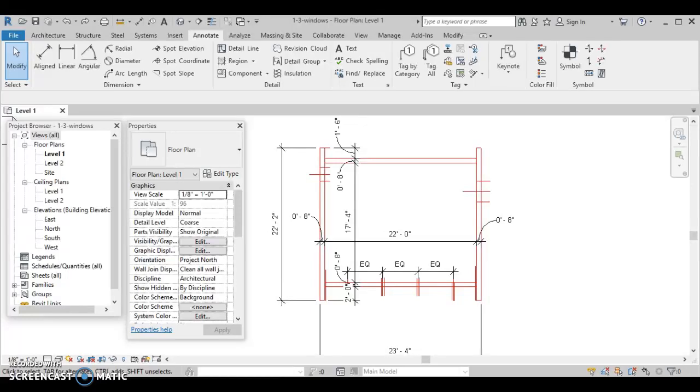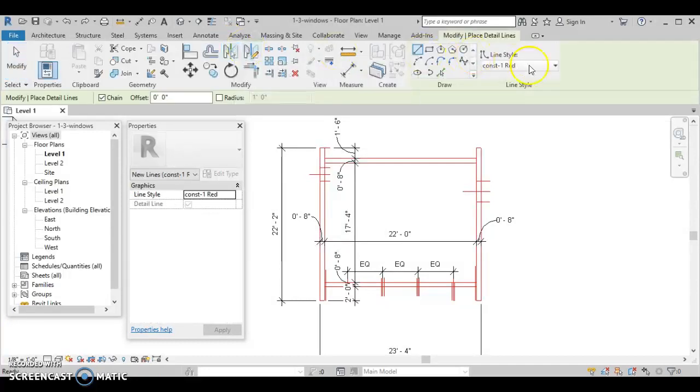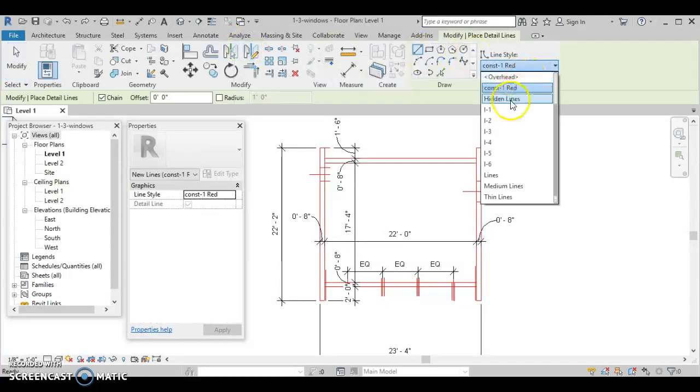In this session, we'll work on line hierarchy. So we've already established our annotation line typology. So I go annotate, detail line, and I go through here and I have 1 through 6. 6 is the thickest line that I have. 6 is going to be used for the ground line.